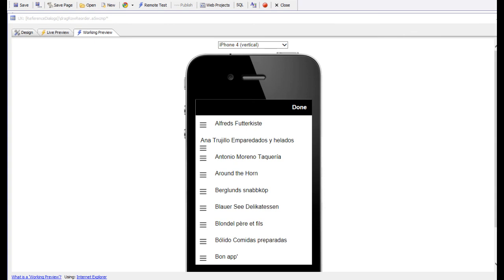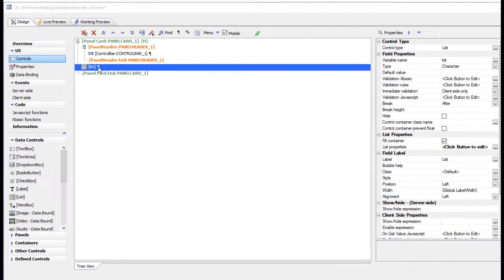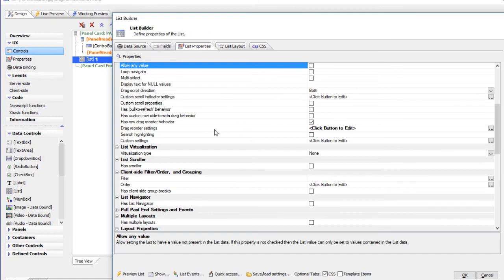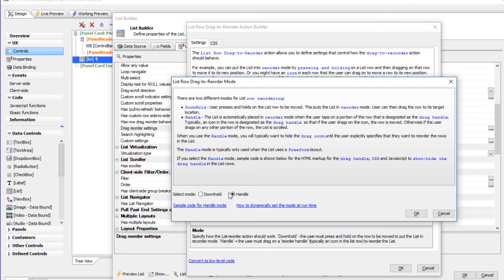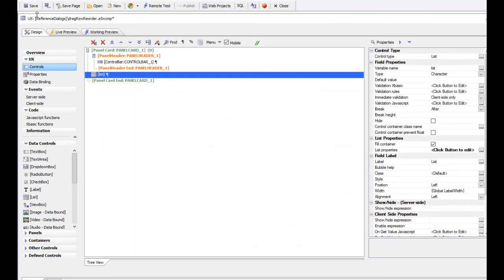So we're continuing looking at how you can implement a drag pattern to reorder rows in a list. We're going to take a look now at how the down hold pattern works. So let's go back to the list now and go back to list properties, and we'll go to the drag reorder settings, and we'll change the mode now from handle to down hold. So let's go now and run the component.